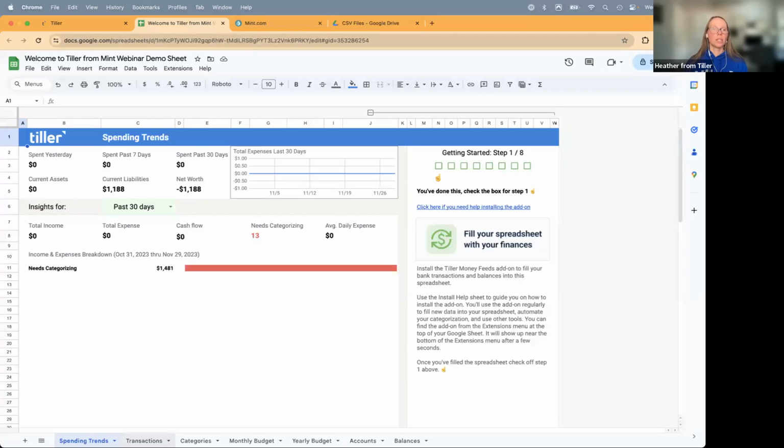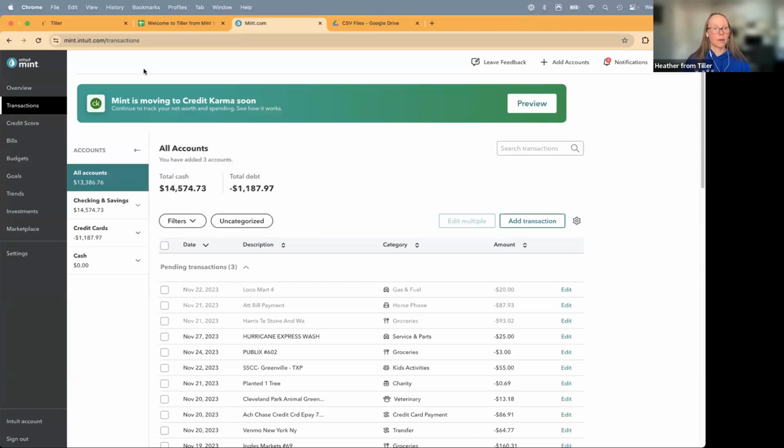You may have been with Mint for a very long time and have a lot of categorized data over there, and you don't want to lose it. That's the starting point for this transition: helping you get that data out of Mint, with all your categorizations, and over into Tiller. So the first thing I like to do for this is to go into Mint.